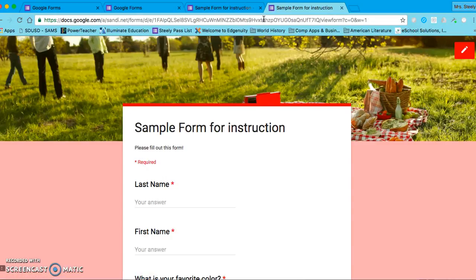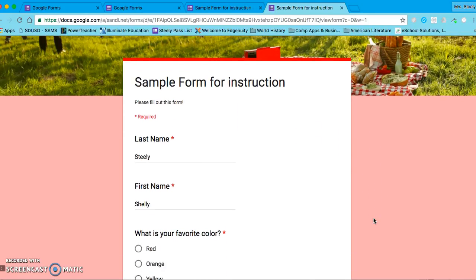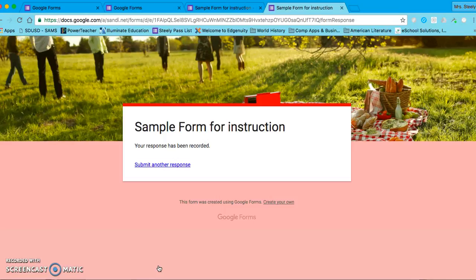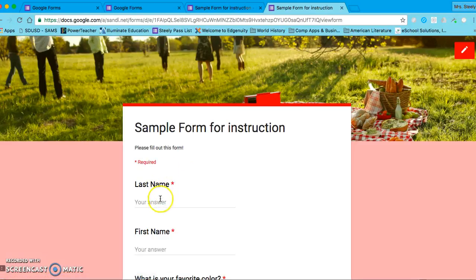And now this is how your student will see the form. So sample form for instruction, I am a student. I type in my last name, my first name. I scroll down. Today my favorite color will be red. And I hit submit. I did not lock it so they could only send one response at a time. So now it's giving them the other option to submit another response. Those are choices that you can edit also, but for the basic purposes, I'll make one more response just so we can see.